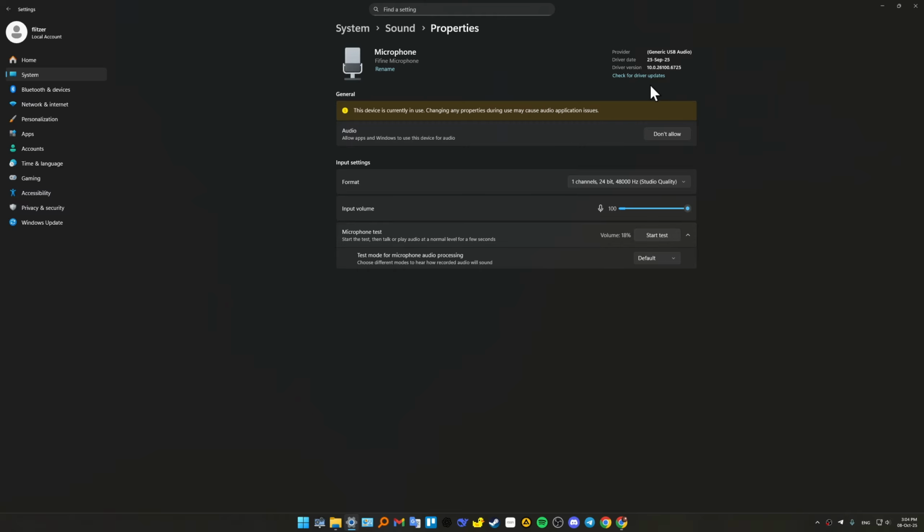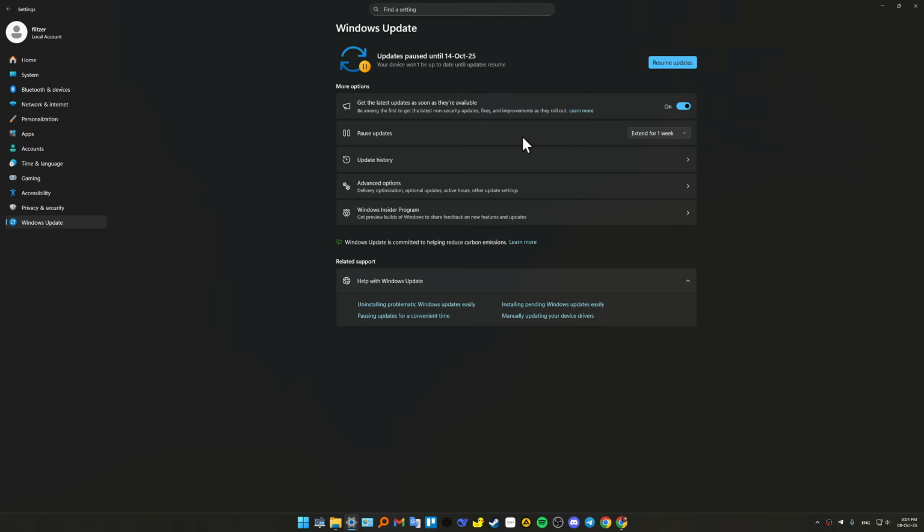And yeah, pretty much just make sure that your drivers are updated as well. You can update them through Windows Update.